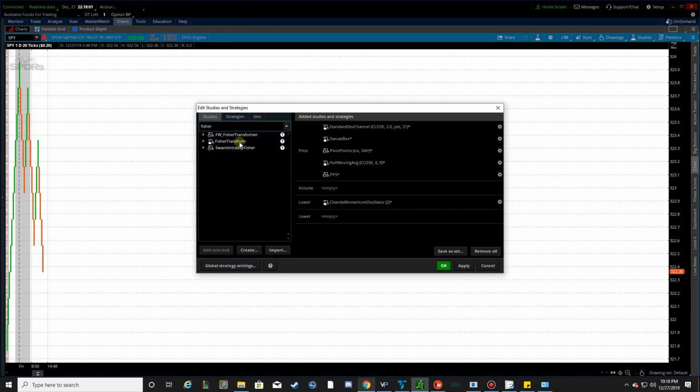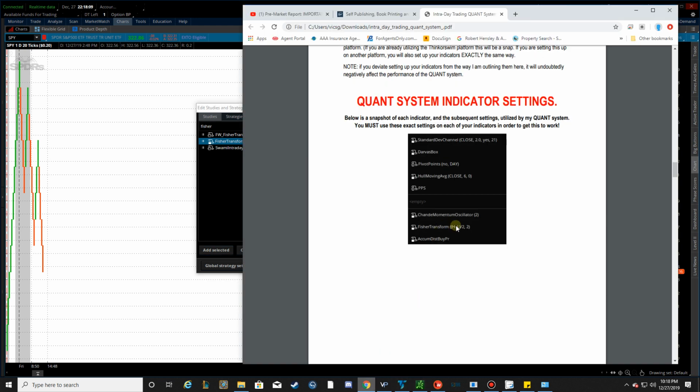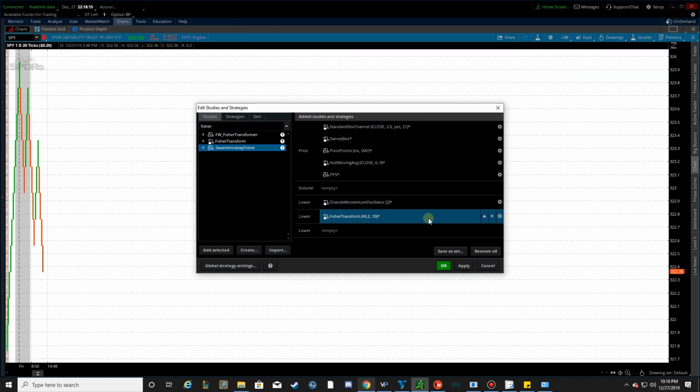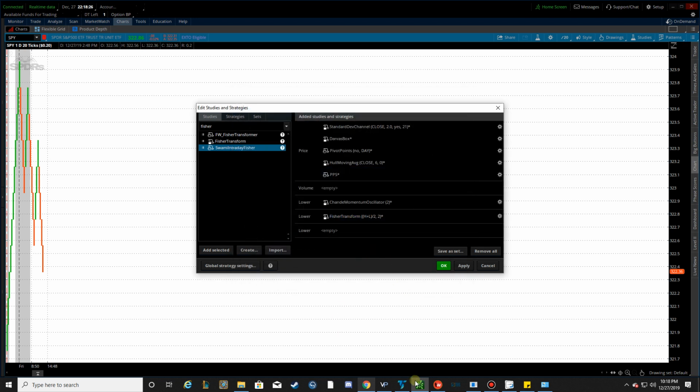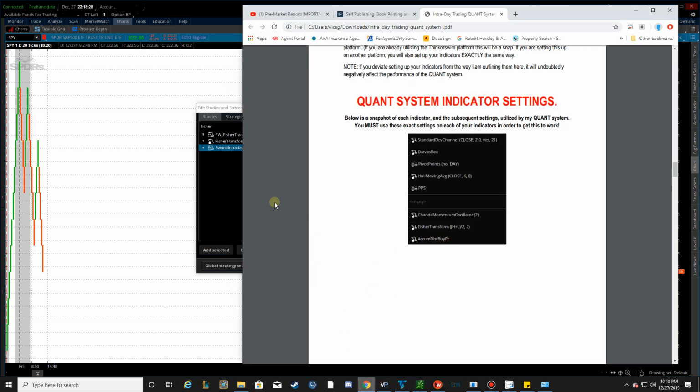And the next one we need to add is Fisher Transform, and then we'll update that one as well. So type in Fisher. You want to make sure to select this Fisher Transform, not the FW one. Add selected. It needs to be high plus low divided by 2 of the 2 periods. So we need to mimic this setup here. It's already set up as high plus low divided by 2, which is nice. You just need to change the length to 2. Well, there you go.